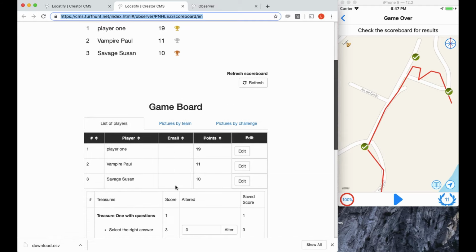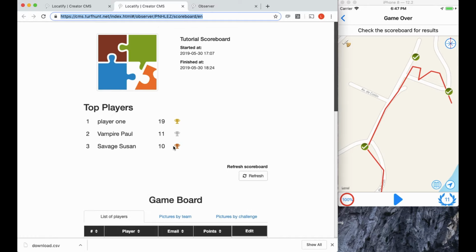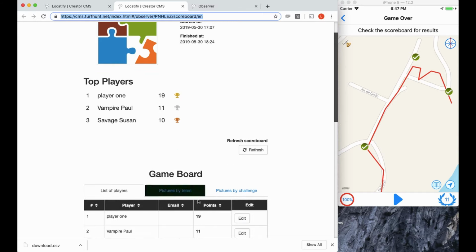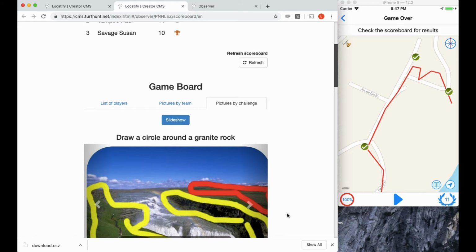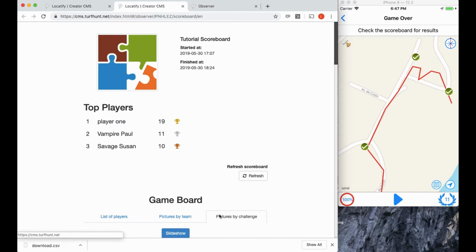And only the person who is logged into the CMS and has access to this game can see the email address of the player. We selected in this game to not use email address, but if it was, then it would be shown here, but only to the instructor who made the game. So if you share this link with others, they will just see the score and the pictures and such, but they will not be able to change the score or see the email addresses, only the player name.